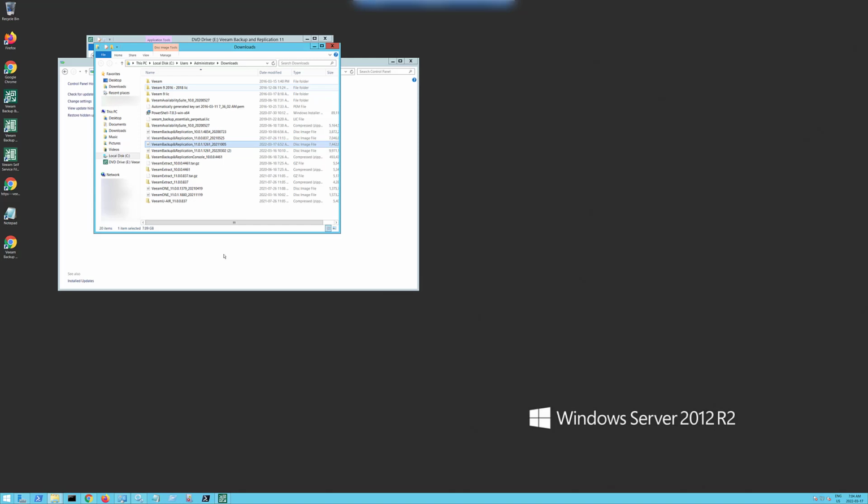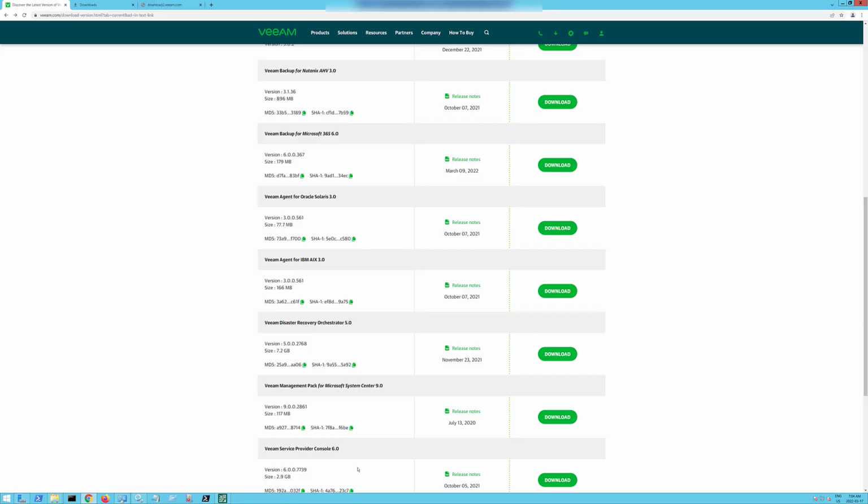I'm going to go over how to update Veeam Backup and Replication. In this case, we're upgrading to version 11.0.1.1261 because of a security issue.